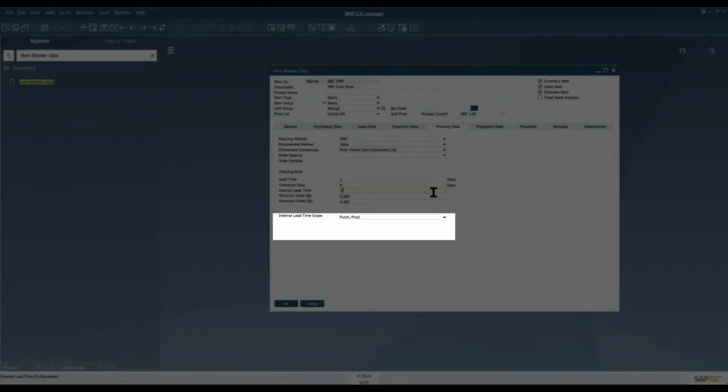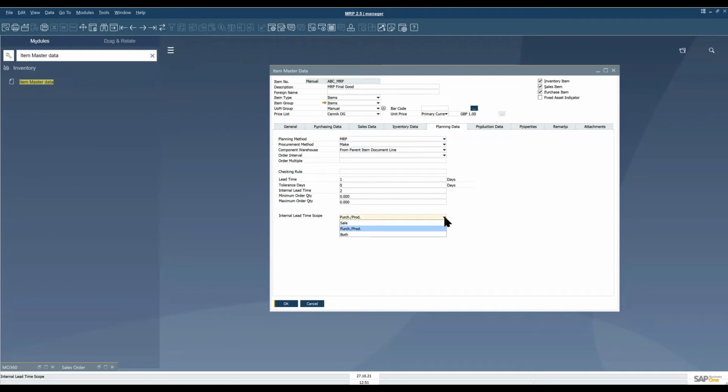And finally, internal lead time scope. This is where we determine how internal lead time is added to documents. You have three options here, and what you choose has an impact on whether internal lead time is added to sales documents or if it's added to manufacturing orders and purchase documents or recommendations, or all of the above.